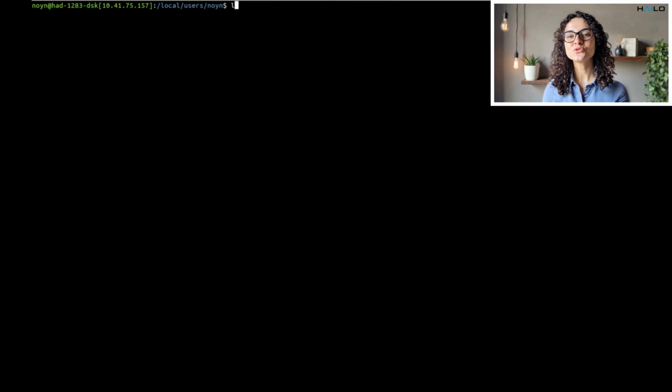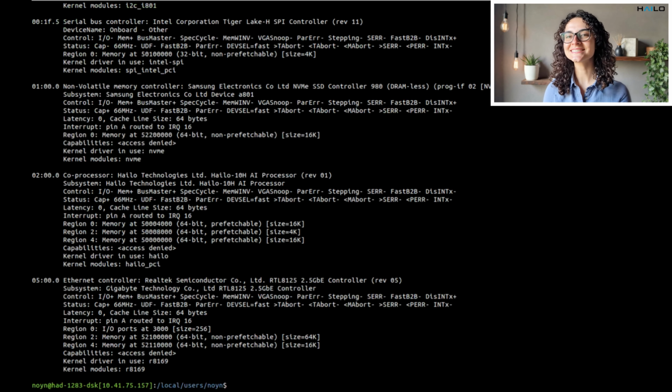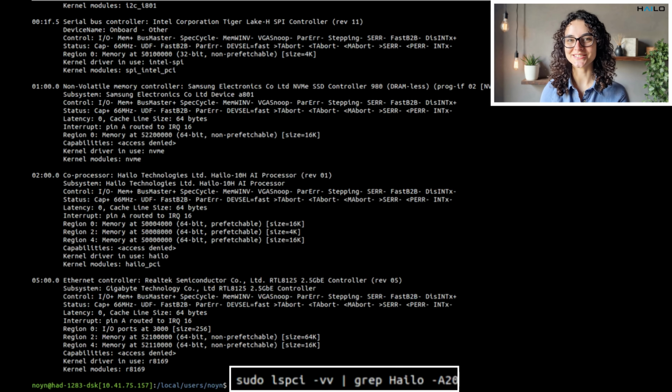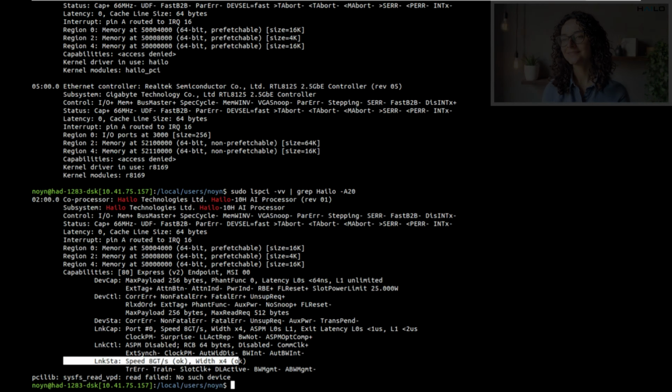Let's make sure that the module is recognized. In order to do that, open a terminal and run the command lspci -vv. Here, you can see the list of all PCIe devices. Look for the Hailo-10H AI processor or ID number 45C4 in the list. You can run sudo lspci -vv | grep Hailo-A20 to confirm the PCIe generation and the number of lanes.